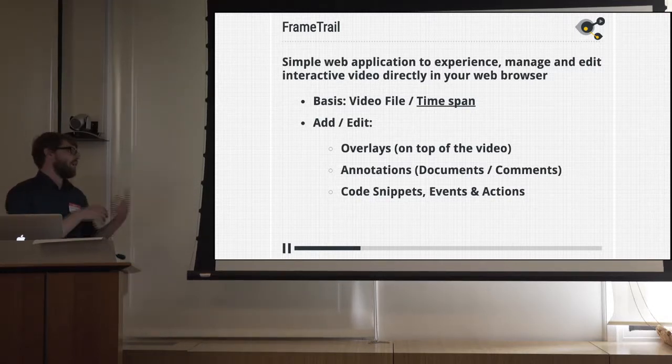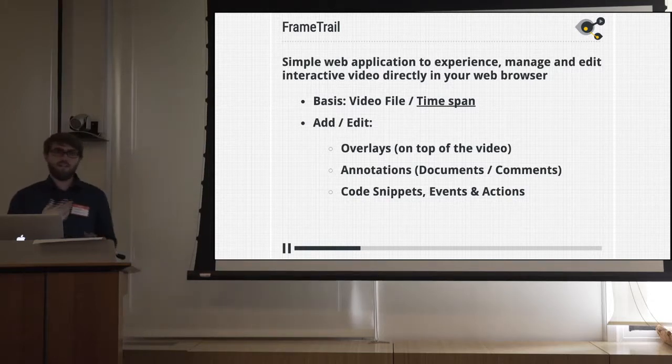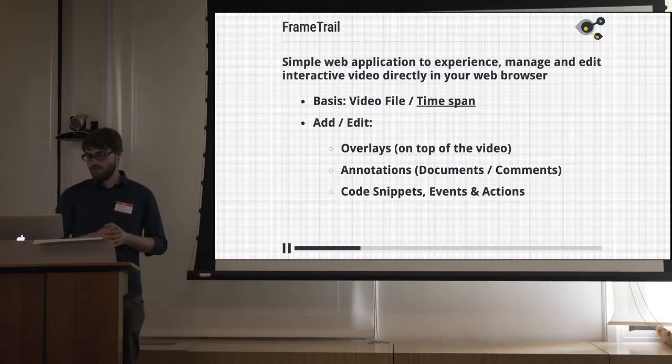Within either the media file or time container, you can then add, edit, replace overlays, so montage things on top of the video, any kind of web media which you want to use. That appears at a certain point of time, disappears again, so quite straightforward.